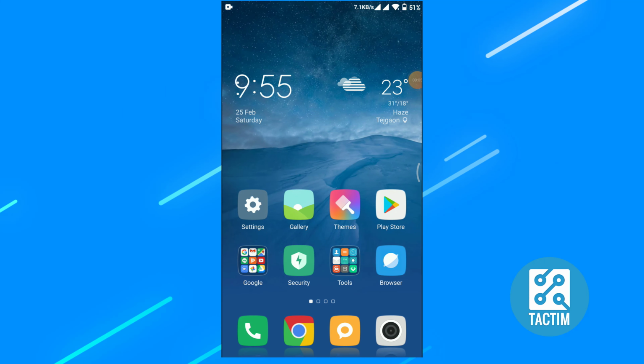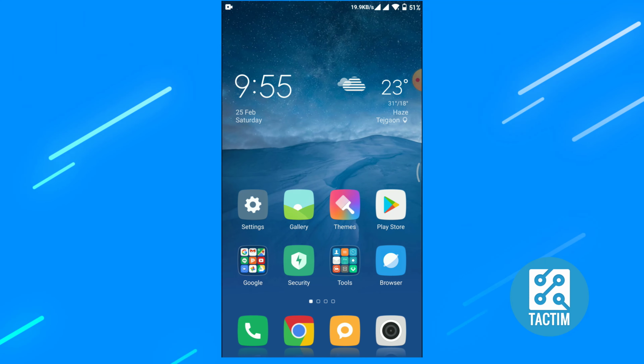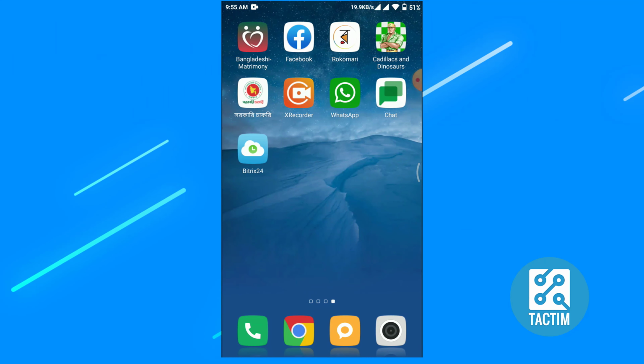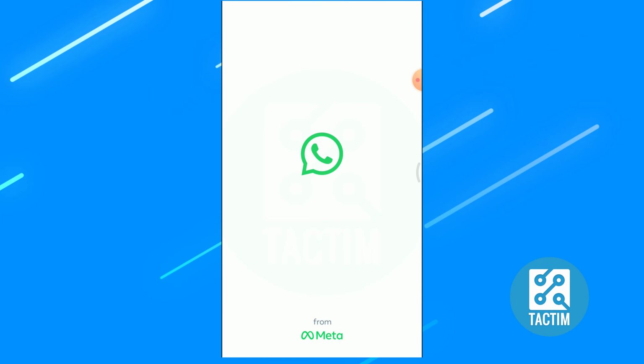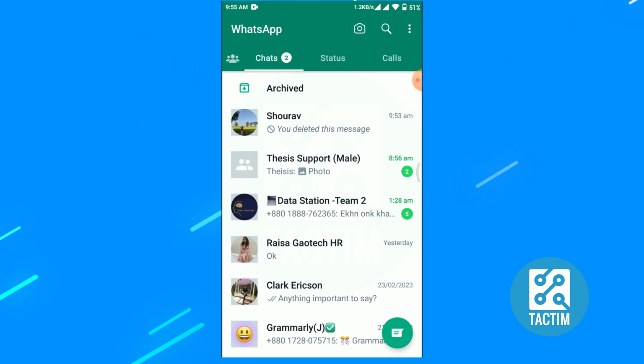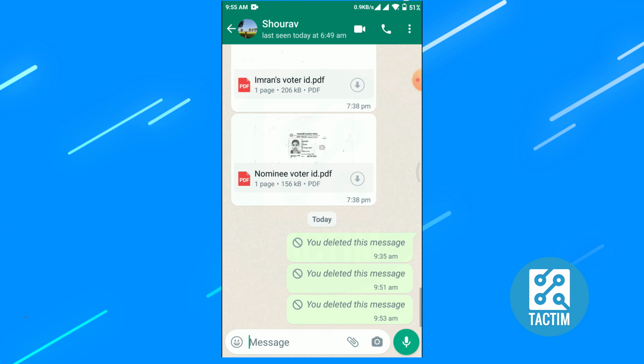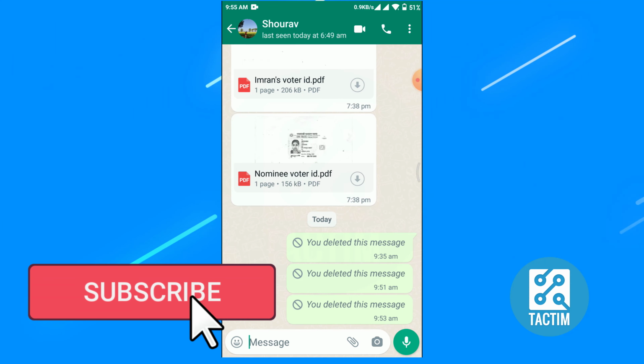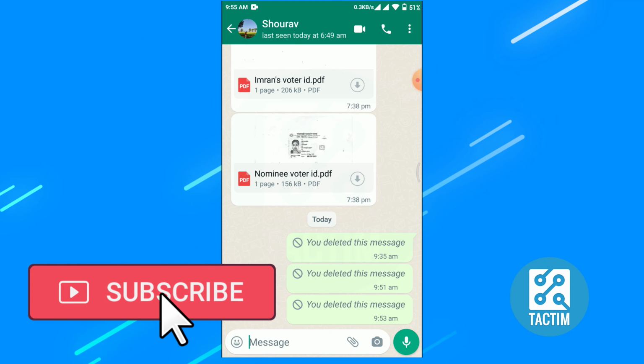Today I'm gonna show you how to send one-time picture in WhatsApp. So let's see. Go to your WhatsApp first. Choose a friend you want to send picture. You can see here on the bottom right the camera icon. Click on that.